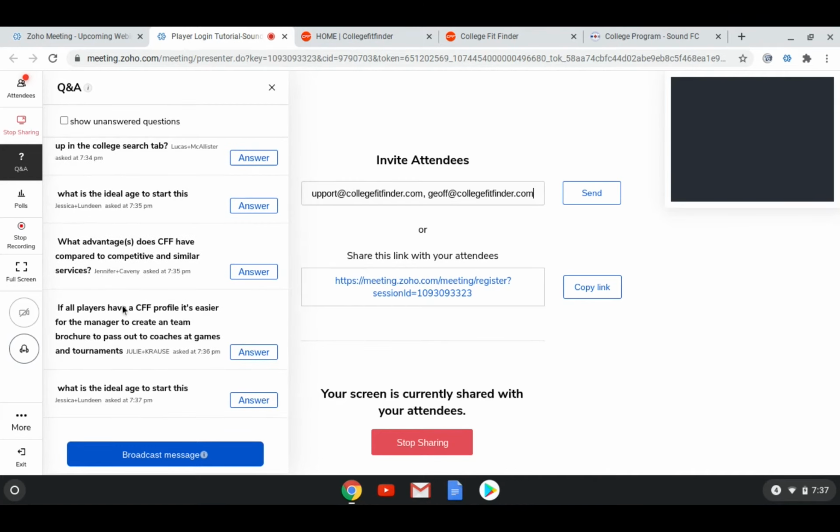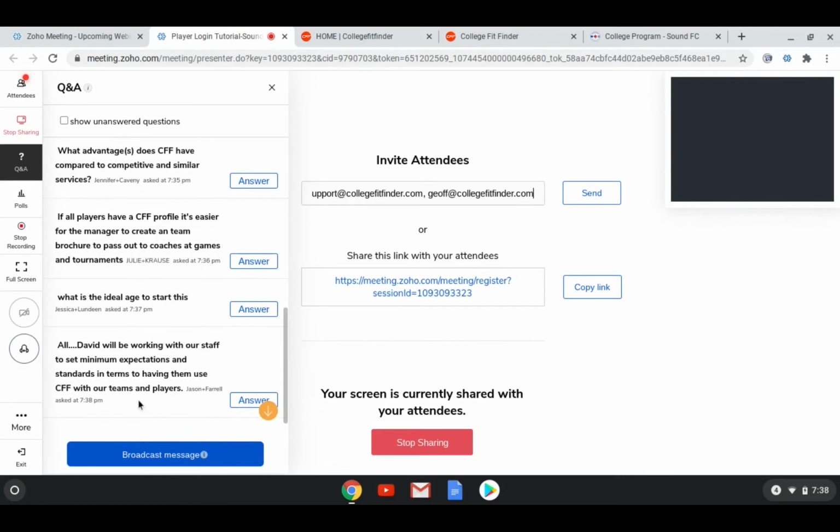Another question is, what is the ideal age to start this? It's really going to depend on your level. If I'm a very high-level team or player, I would probably want to start earlier. But for the most part, I would start in 8th or 9th grade. Maybe I'm not doing as much if I'm an 8th grader or 9th grader starting this.